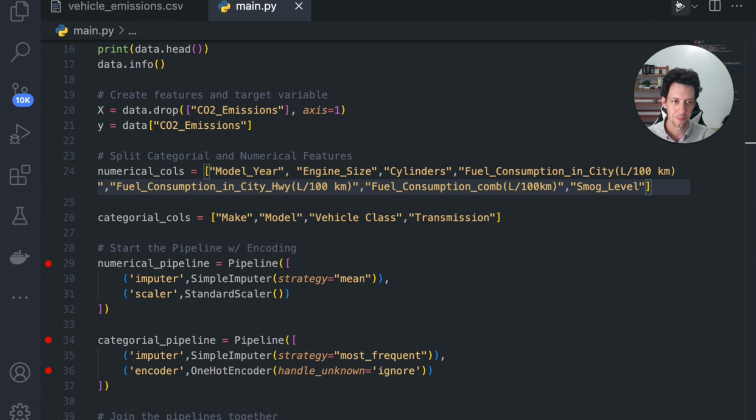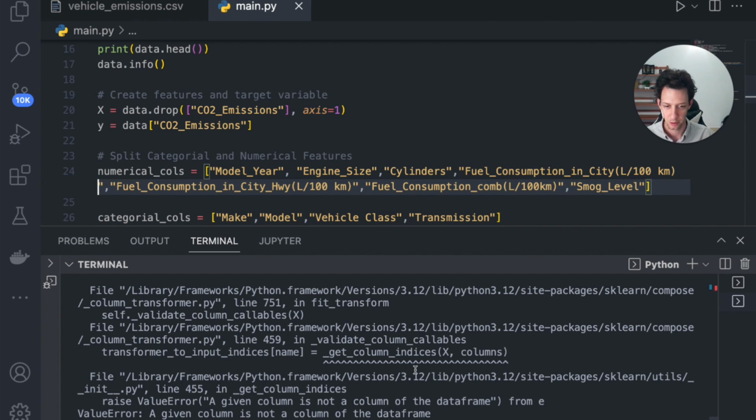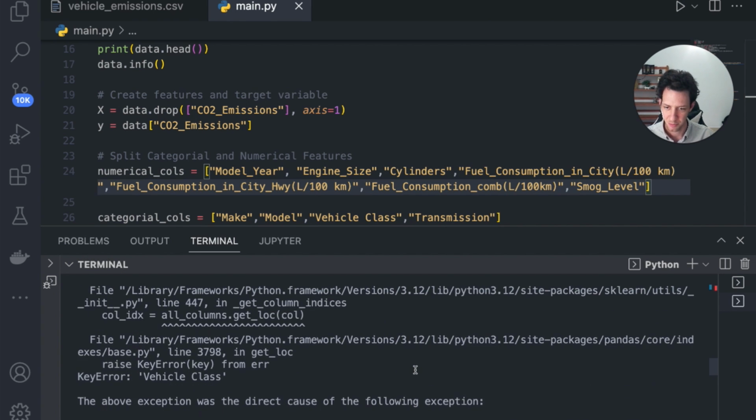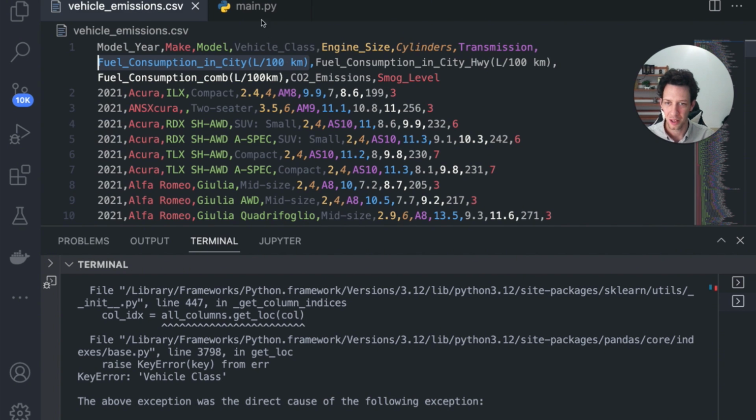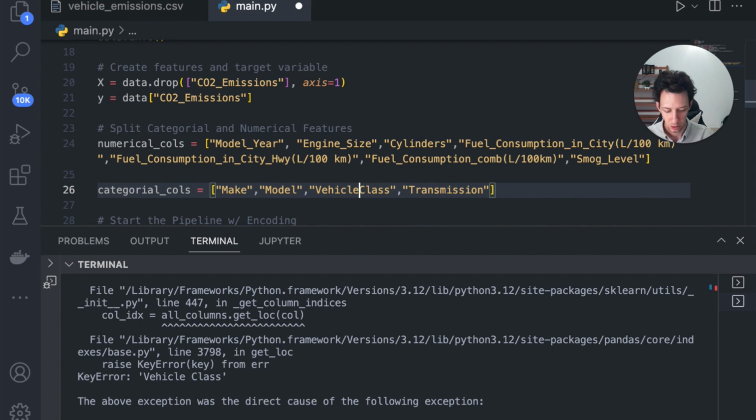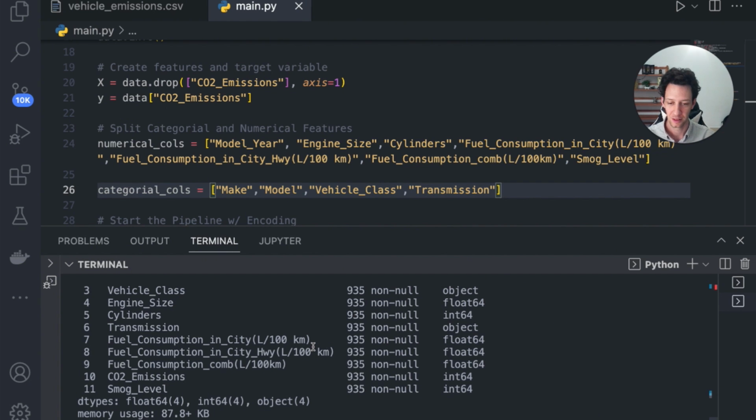Okay, I'm gonna run this again. Okay, another error, another column. Okay, which one did I misspell? Vehicle class. Okay, is the C lowercase? Oh, underscore. Okay, so vehicle underscore class. Those need to match our data set. There we go. It's doing its thing.